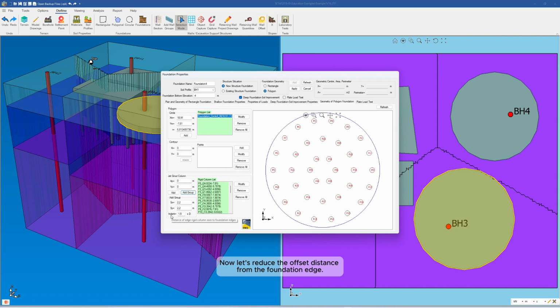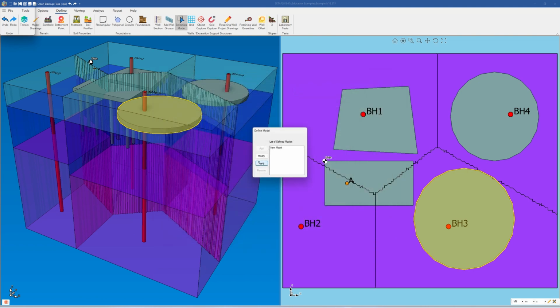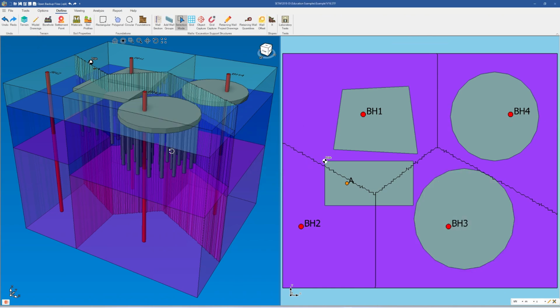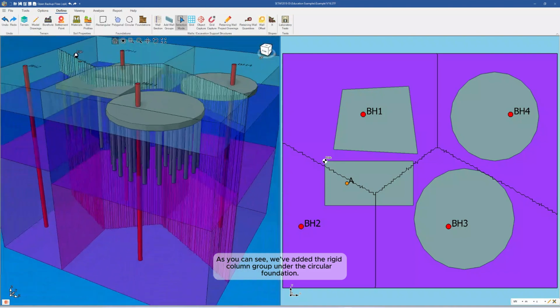Now let's reduce the offset distance from the foundation edge. I set this value to 1.1 and recreate the group. I click the Apply buttons to apply the changes. As you can see, we've added the rigid column group under the circular foundation.